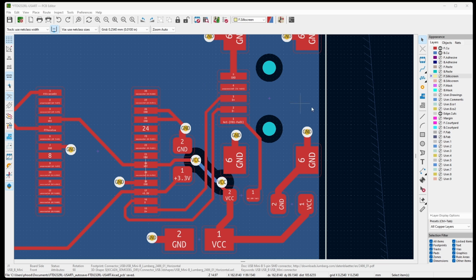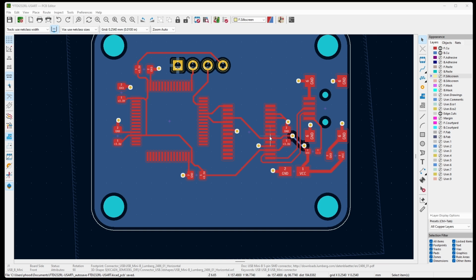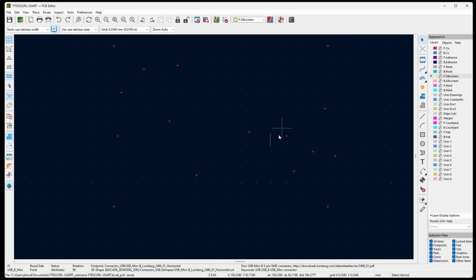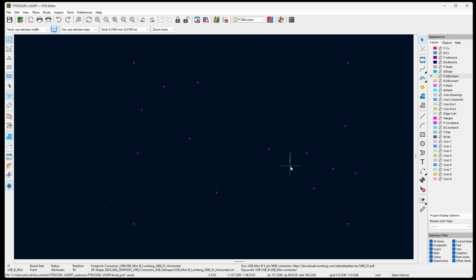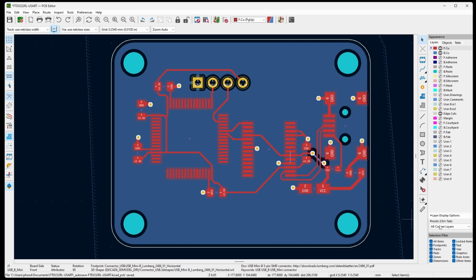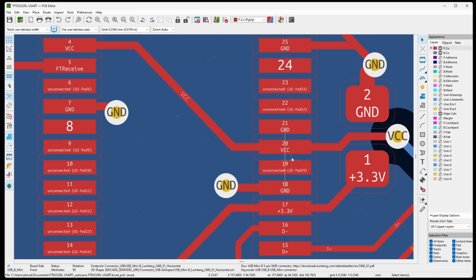So it looks like I'm done with the routing. Actually, I think I see another air wire. I'm going to go ahead and turn off all of the layers so I can see the air wires. And you can see there's only one here. So turning off all the layers gives you the ability to see anything that you may not be able to see because of all of the graphics that are on the screen at the same time. So I'm going to go ahead and show the copper layers again, and I will route this one.